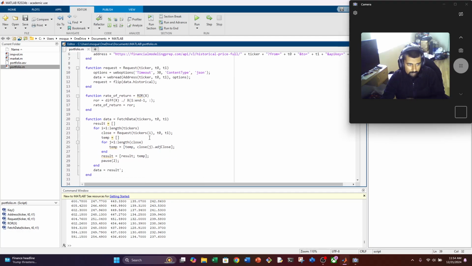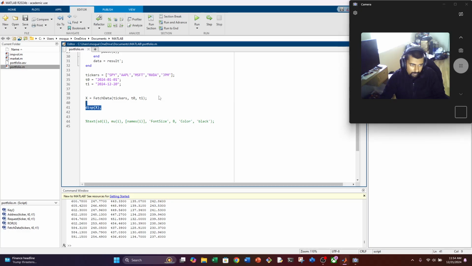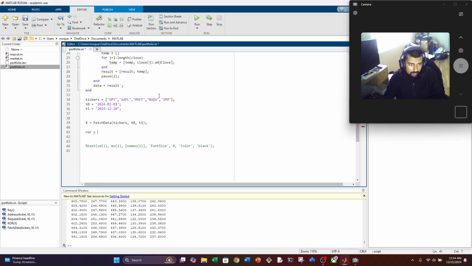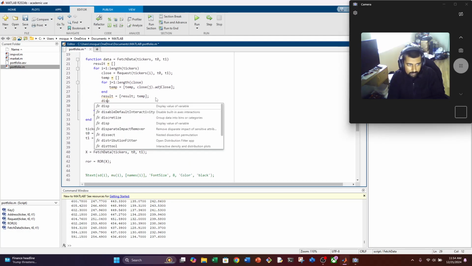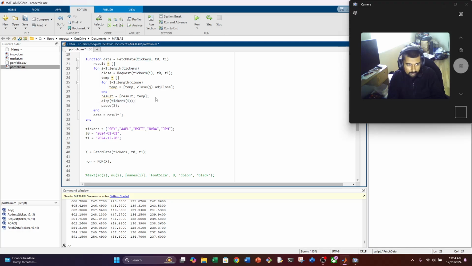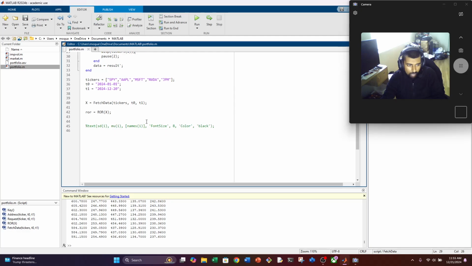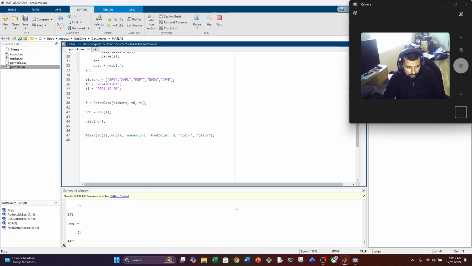So now I'm going to calculate the rate of return. So let me get rid of X. So it's going to be ROR equals ROR of X. And then what I'm going to do is display tickers of i. So let me go ahead and display ROR. So that's SPY, Apple, Microsoft, Nvidia, JP Morgan, and the rate of return.